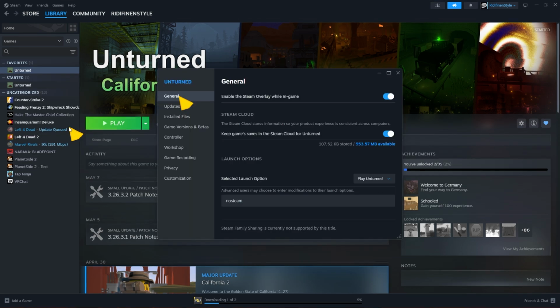Stay in the General section of the Properties window. Locate the Launch Options text box near the bottom of the page. Click inside the text box to begin entering commands or launch parameters. Type the launch option you want to use, such as windowed or full screen, or another command supported by the game.